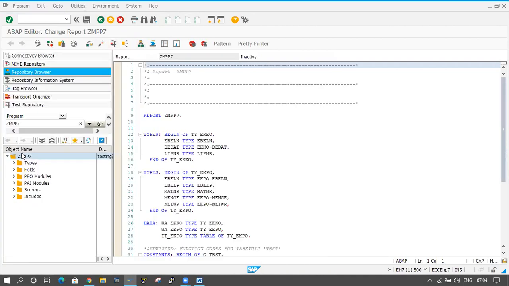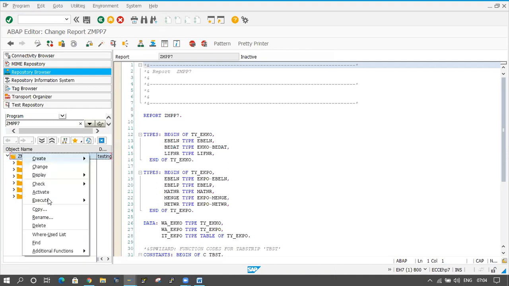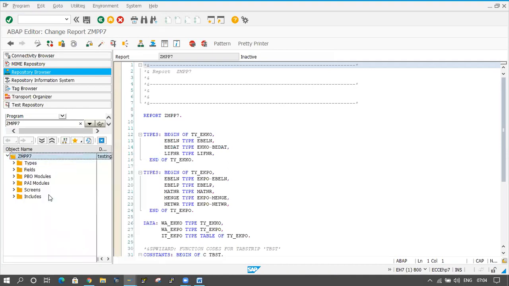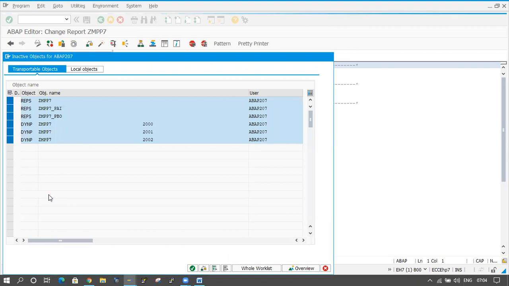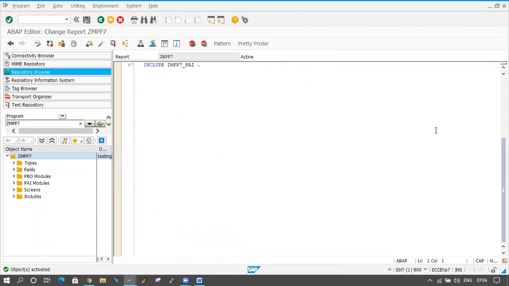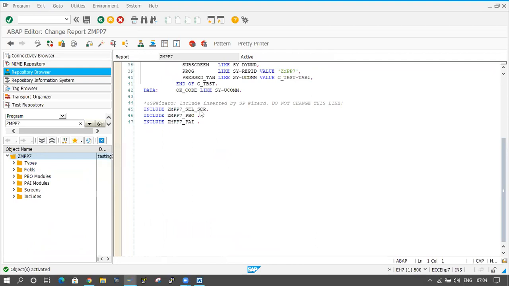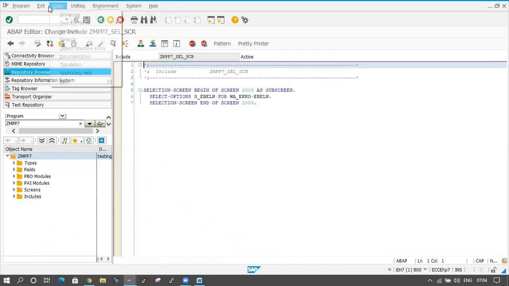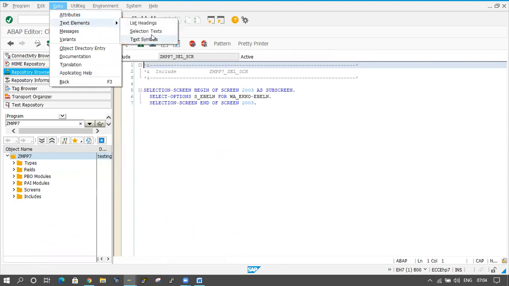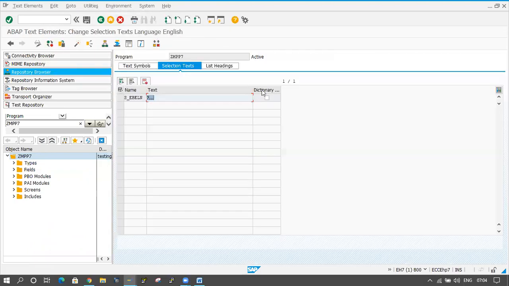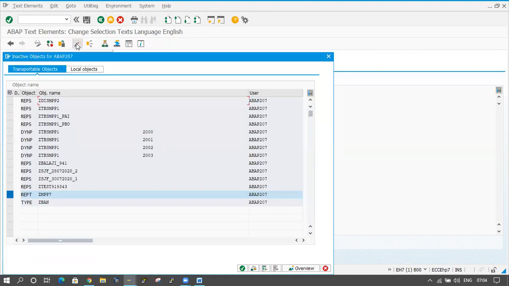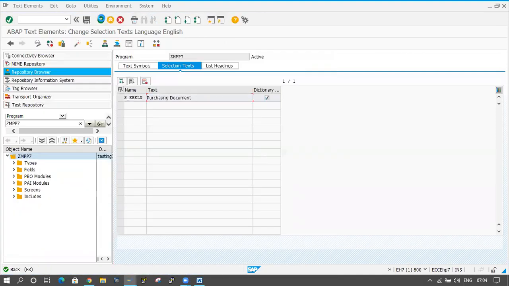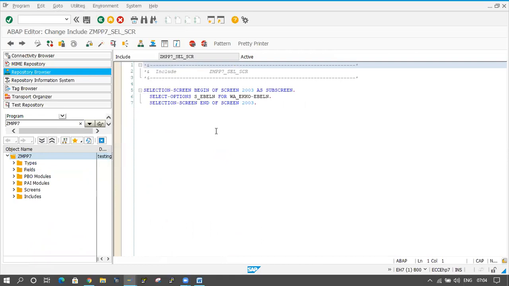Double click on the main program, right click on it and activate it. So all the program is activated at a time. And now I will go for selection screen one more time. Click on go to text elements and selection text. Now it's coming. I will click on the checkbox, save it, activate it, click on back. Now this is okay. Selection screens I have taken here, and I'm clicking on the back button.